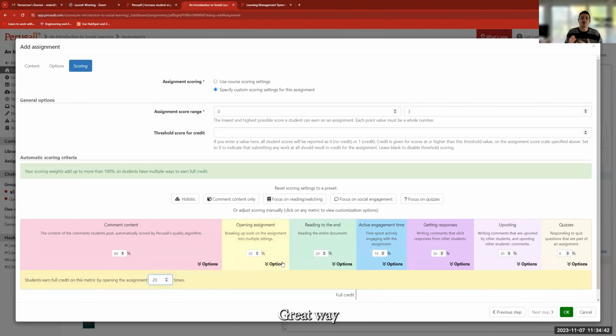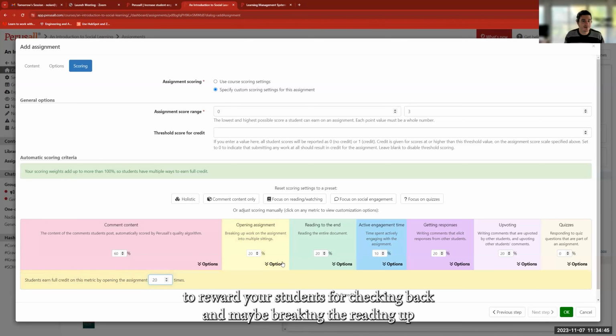Opening the assignment, great way to reward your students for checking back in. Maybe breaking the reading up into chunks, seeing what's going on with conversations and things like that.